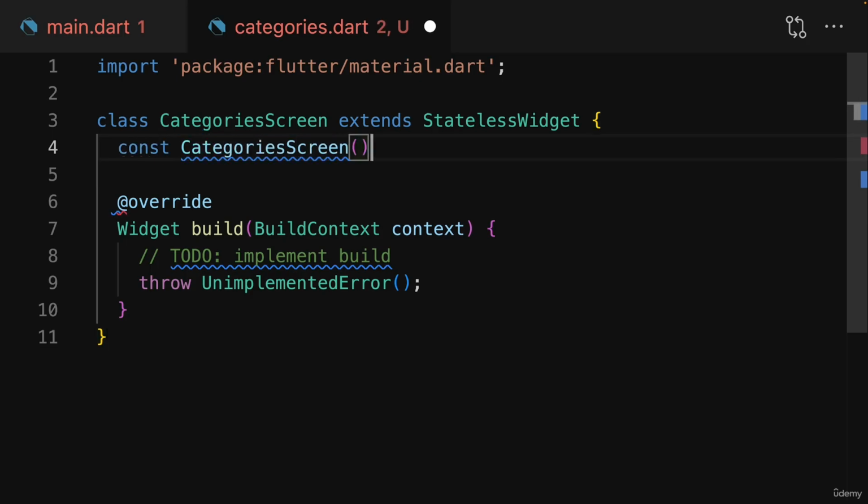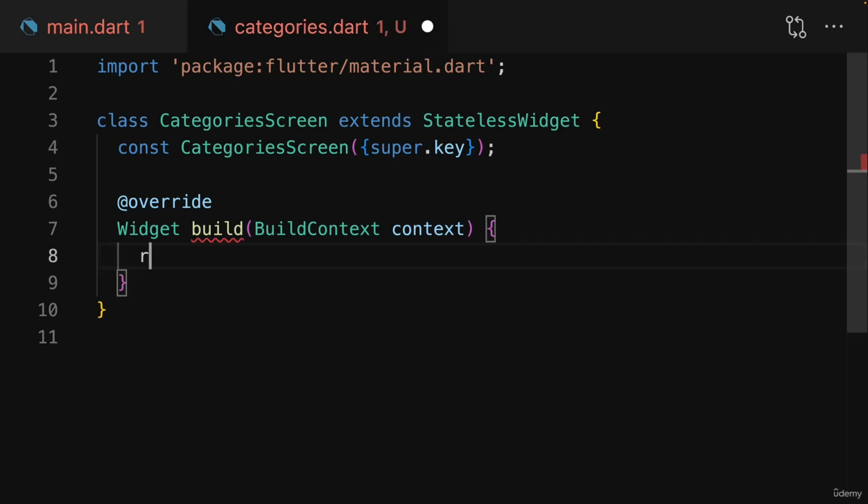Categories screen is a fitting name, where we should accept and forward the key property as always. And here in the build method, I want to return the scaffold widget because I want to have that default styling that it applies. I want to be able to add the app bar at the top and so on. And in general, it's very likely in Flutter that if you're building a multi-screen app, that every screen will use the scaffold widget to do its base screen setup, because, for example, the app bar often differs between different screens.